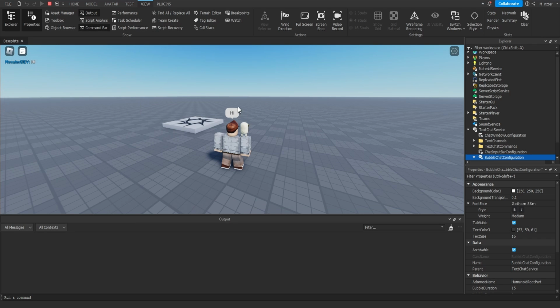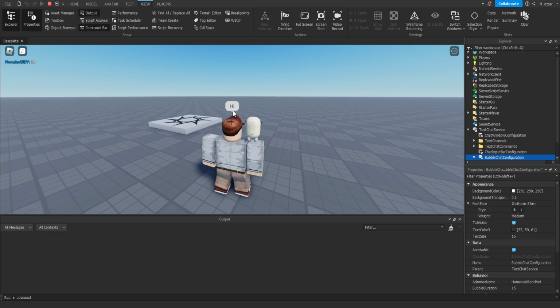And just for full clarification, this is a bubble chat right here. So that kind of white background is referred to as a bubble. Now, with this bubble chat configuration object, we can look at its properties, and we have a bunch of properties that we can actually modify here to change how they appear.